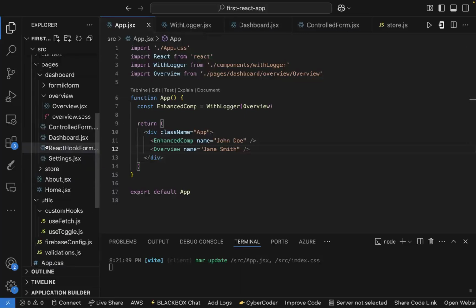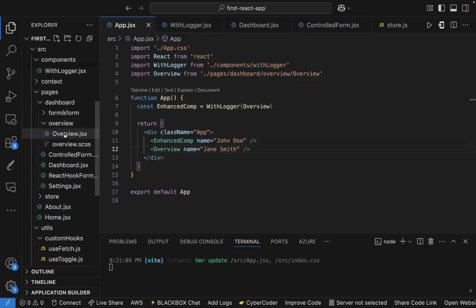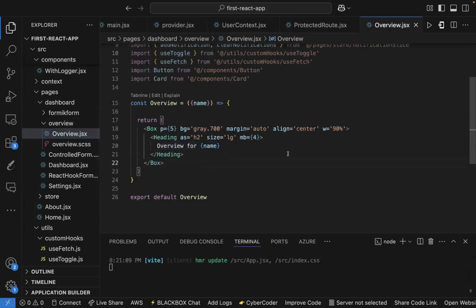Remember, we already have our overview here now. So this is the overview component.